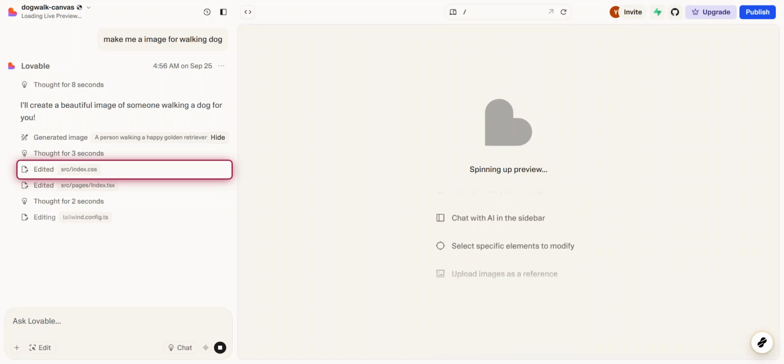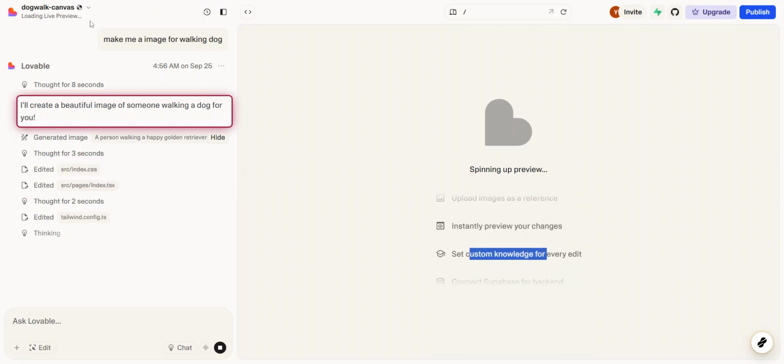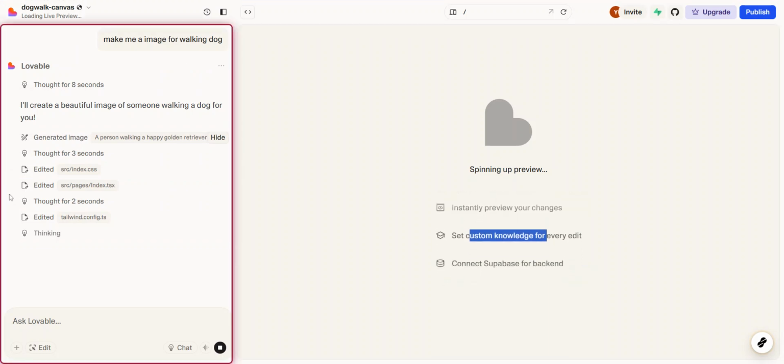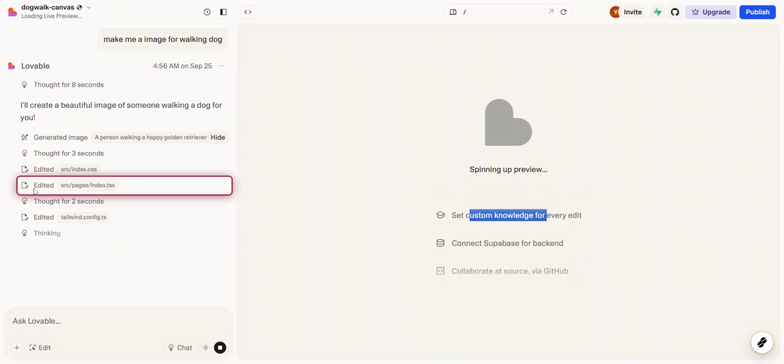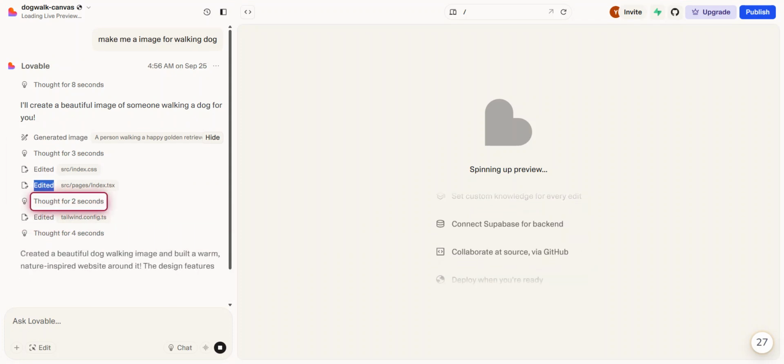As part of the final refinement process, leverage features such as select specific elements to modify, upload images as a reference, and instantly preview your changes. These allow you to tweak and perfect your project continually.